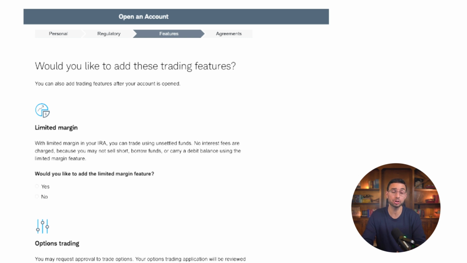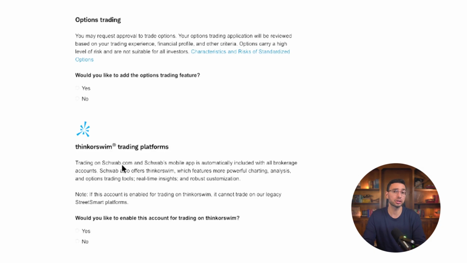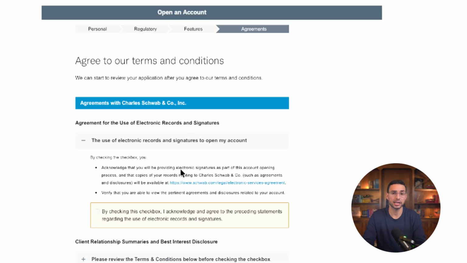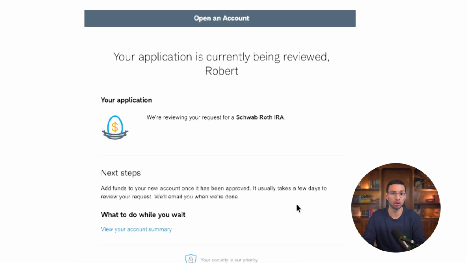And if it's on the traditional IRA, we're not doing any trading in this account anyways, so you can definitely say no. Thinkorswim trading platform on Schwab. Again, if you're not familiar with this, just say no and keep on going. Check out the terms and conditions, read through all of those. You'll click agree. You'll come to this screen that's saying either your application's approved or it's under review. Most folks will be approved immediately. Mine went under review because I'm in the financial services industry.